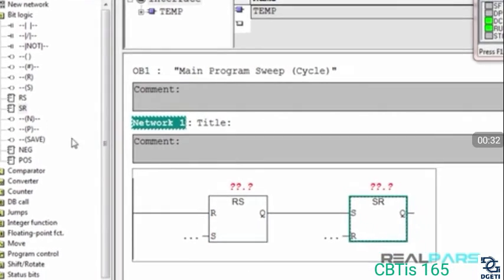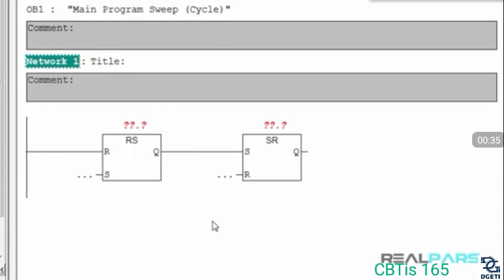The operation of these two instructions is similar to the operation of the set and reset instructions, except that here in the flip-flops, we have both set and reset instructions within one block, and we can use them together. For instance, in the RS flip-flop, if we energize the reset input, the flip-flop output will be false, and if we energize the set input, the output will be true. So the set and reset instructions are situated together in flip-flops. From the point of operation, RS and SR flip-flops work exactly the same, with one slight difference.